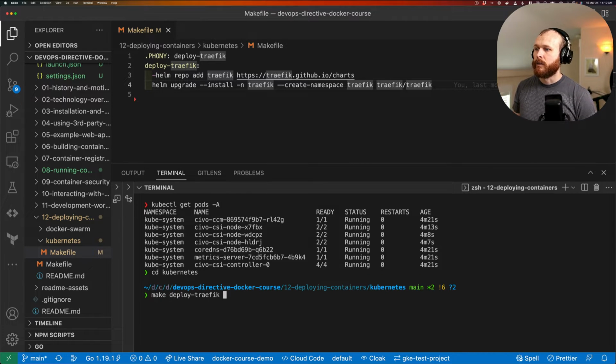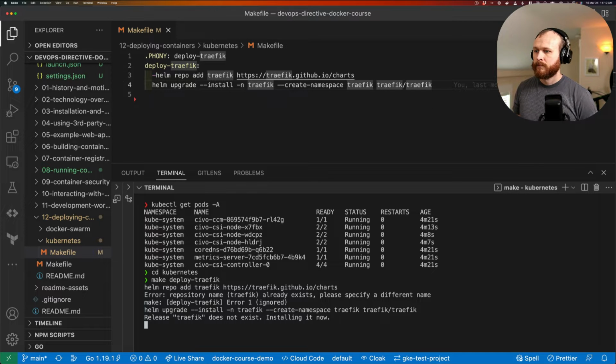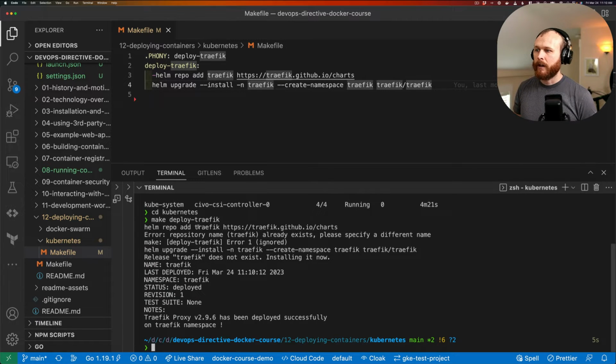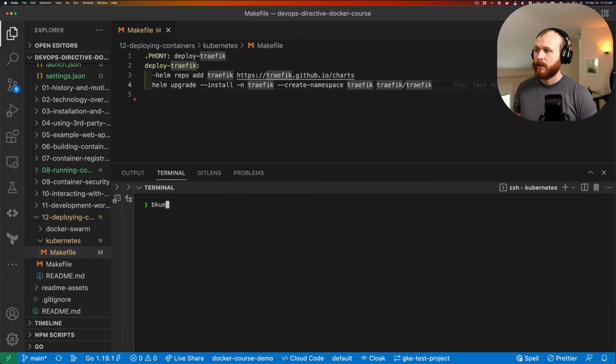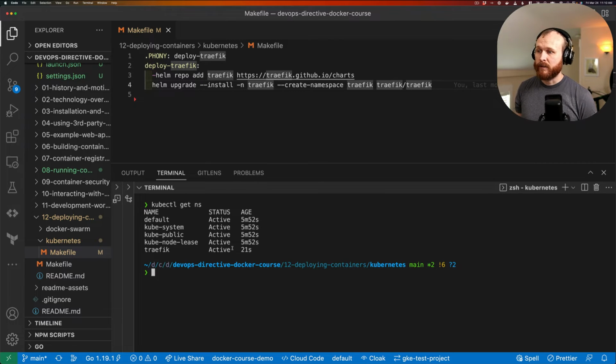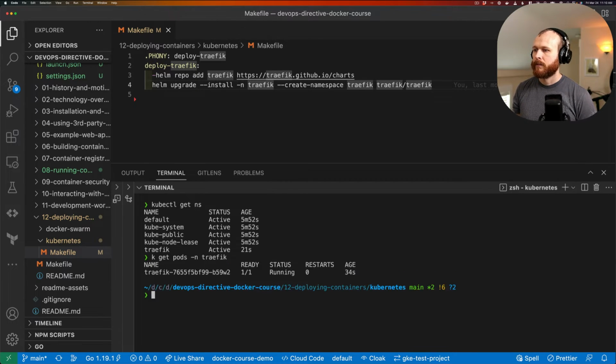So I can do make deploy traefik. We got an error here about the repository name. That's just because on my local system, I've already run that Helm repo add command. If this was the first time running it, you wouldn't get that error. Here, it created that release, and we should be able to see kubectl get namespaces. And now we have a new namespace created 21 seconds ago. And if I look at the pods in that namespace, and I have k aliased to kubectl, so whenever I type k, just think kubectl. Traefik. We've got one pod running there, and it seems to be healthy.